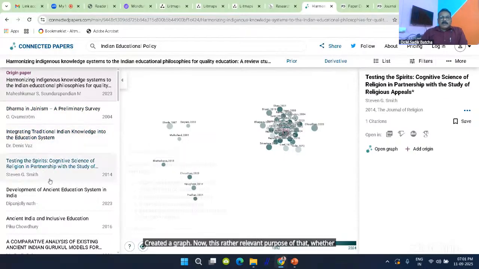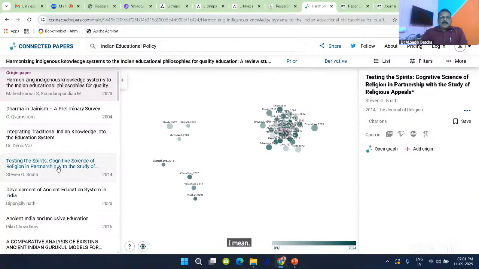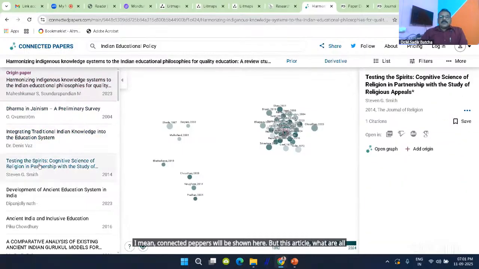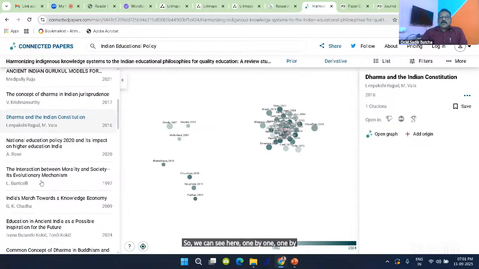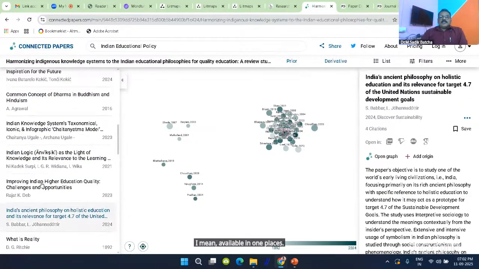If you want to read the paper, again we can read it. All the connected papers will be shown here. For this article, what are all the connected papers? So we can see here one by one, all the connected papers will be available in one place.